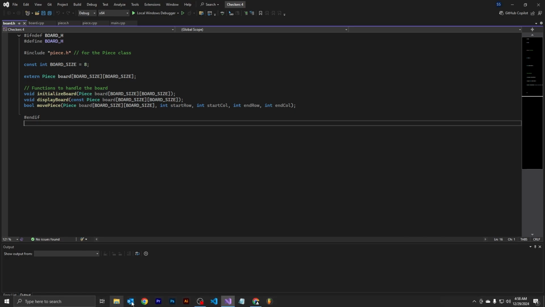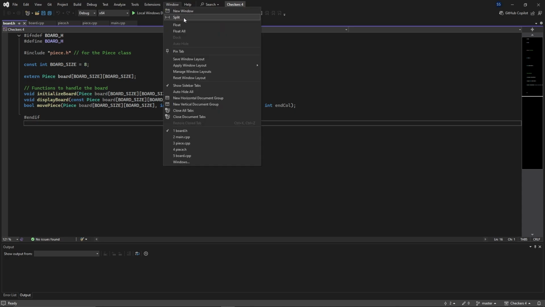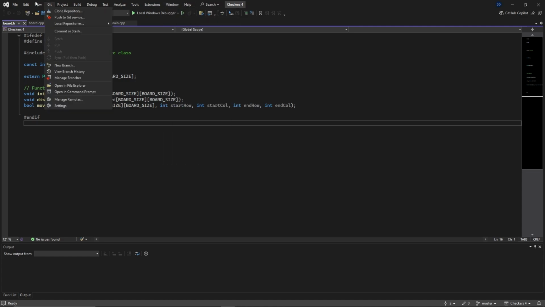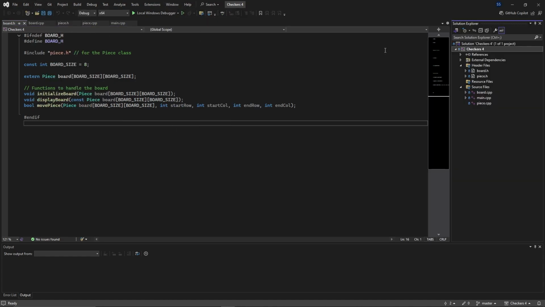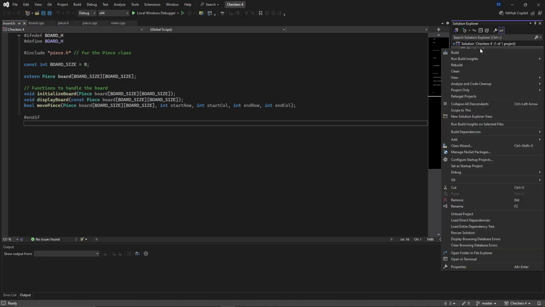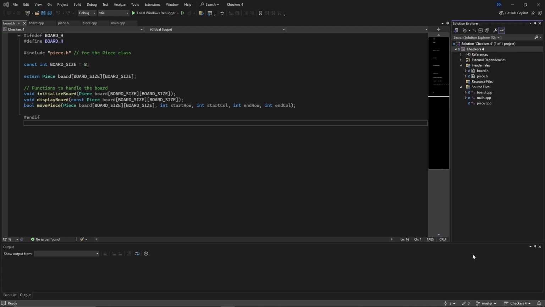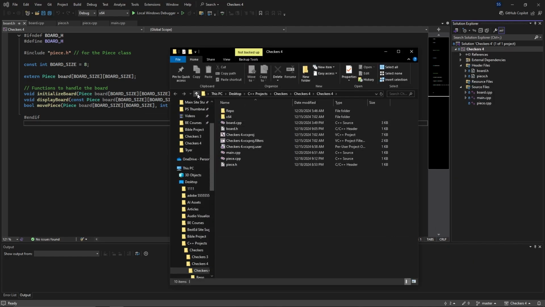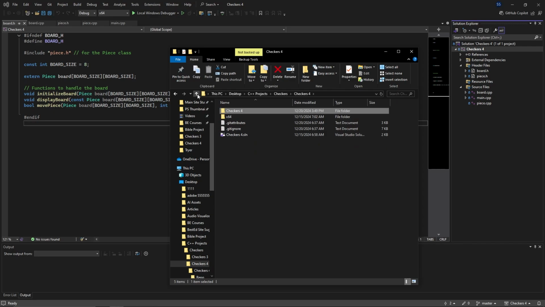We'll just copy this, or is it over here? Pardon me. Is there a view window? View Solution Explorer. Can we open folder in File Explorer? We sure can. Let's see what we can do.